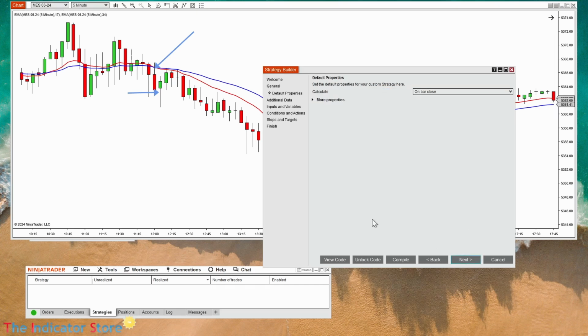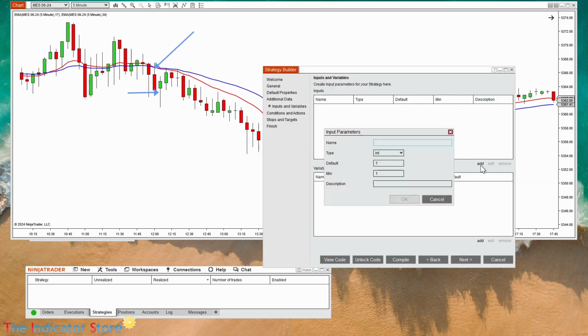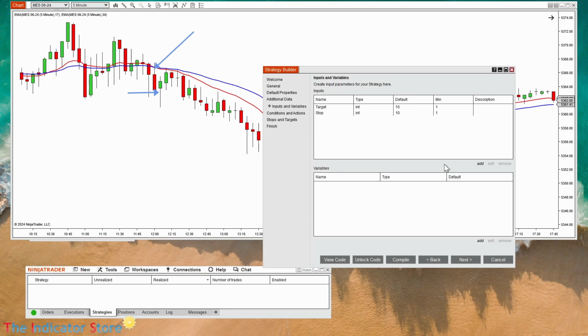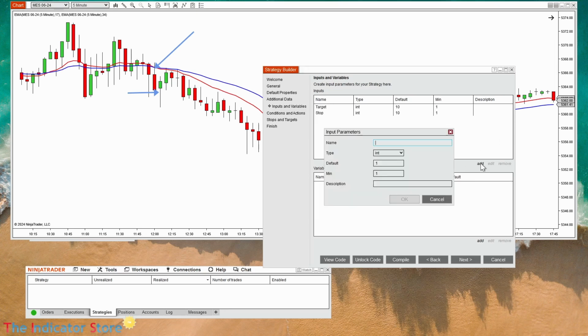And here we have two exponential moving averages with two periods. So we need parameters for the target and the stop, and a fast period. In this case it is 17 and the other is 34. So 17 for the period fast and 34 for the period slow.